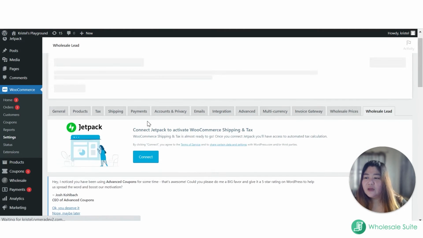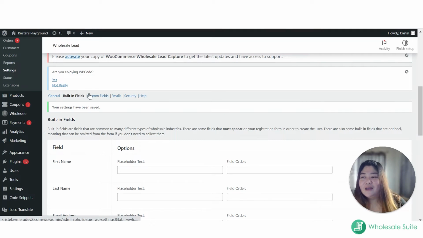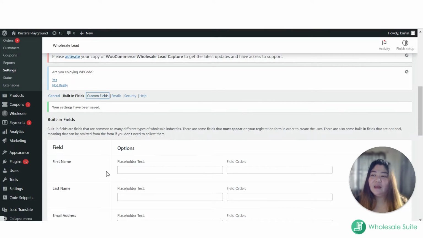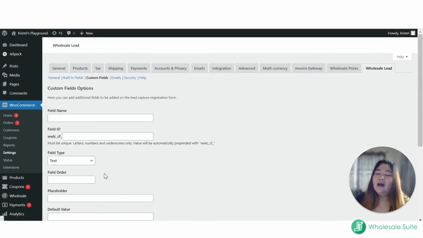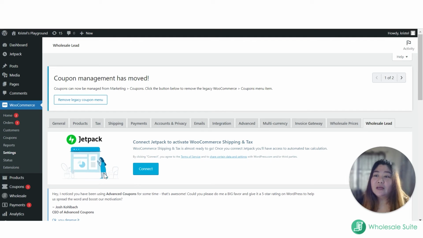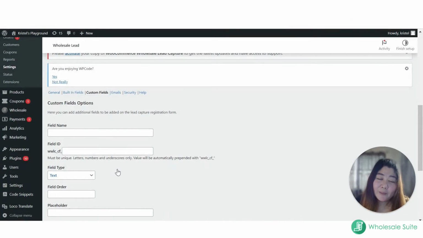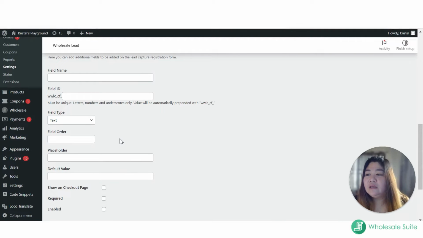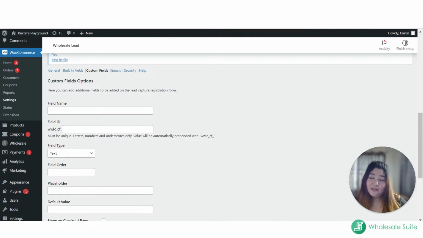Now we are moving on to the exciting part of this lead capture plugin. It's the custom fields. Unlike other registration forms where they ask for information like in the built-in fields, like the name, those are the common information that we need. But with these custom fields, you have the option to create custom questions. For example, I'm going to ask for their VAT ID. And then all I have to do is fill it out like VAT ID.